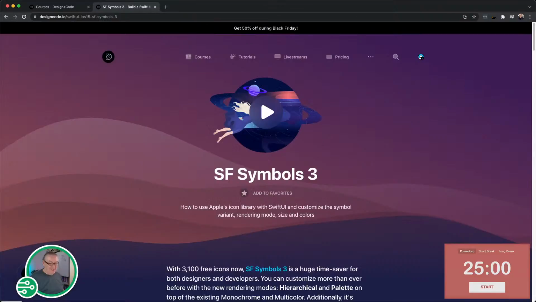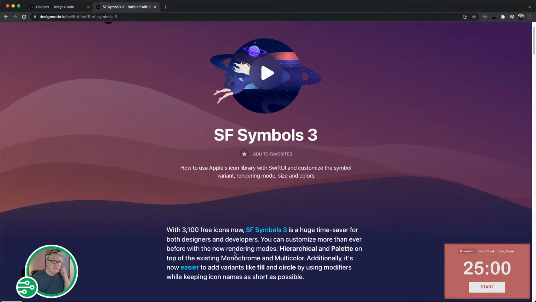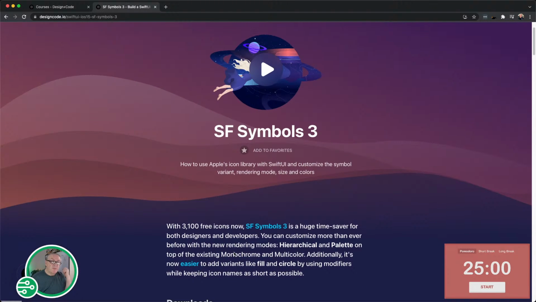So this is what we're going to continue on as the next chapter in the Design+Code, building an iOS app, and now we've made it to SF Symbols free. SF is like San Francisco, and these are symbol files that Apple has made available. And as you can see there's over 3,000 free icons. It's a huge time saver.